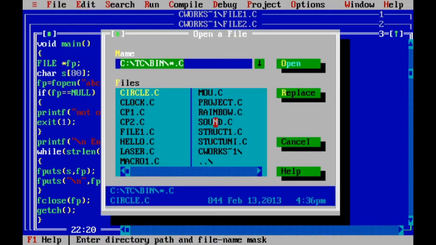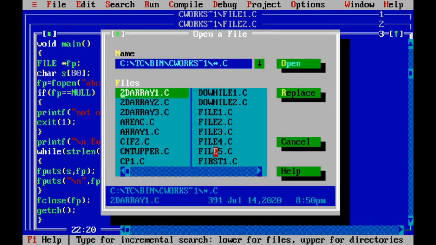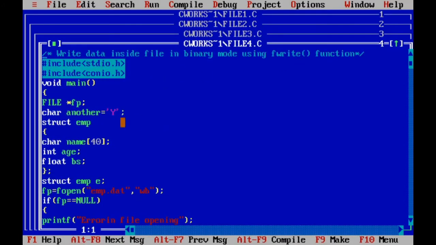This program shows how to read and write data from the file. The first program writes data inside the file in binary mode. Here we are using the fwrite function and one structure. We are writing the structure data inside the file.